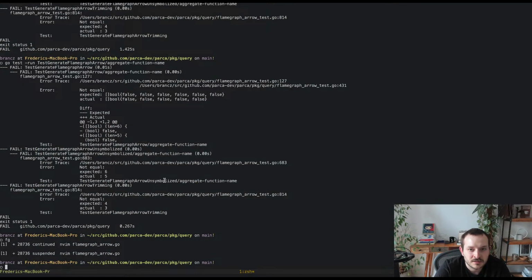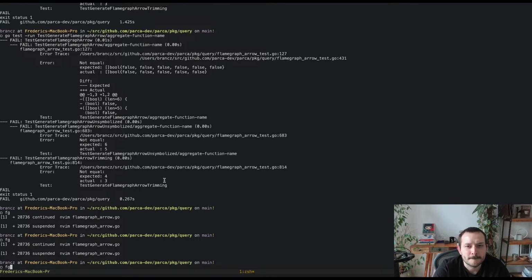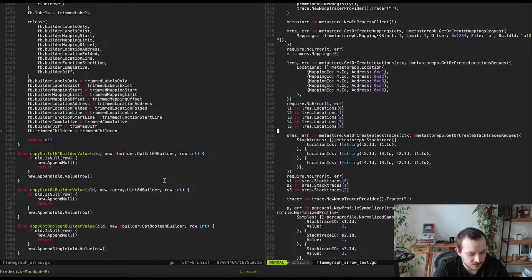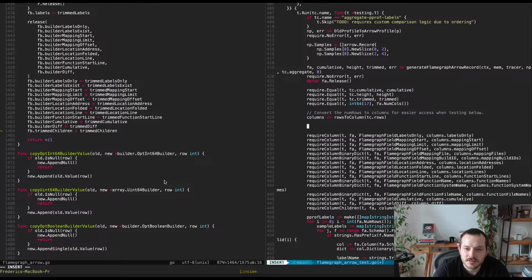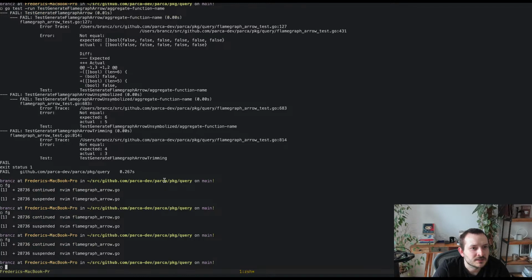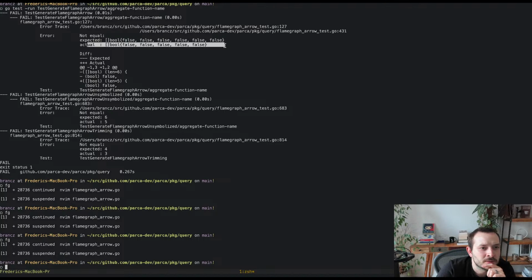Hold on a sec. What's this? 431. Labels only. And that's the... Aha, wait. We're expecting one more, but actually getting this. That's funky. So we're getting one less.